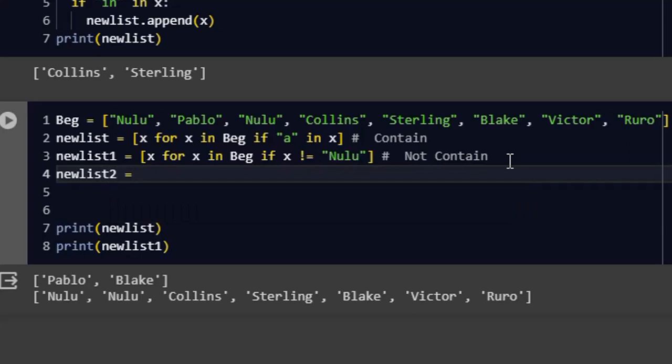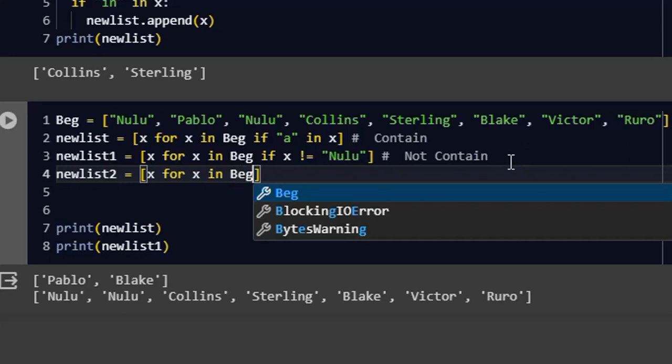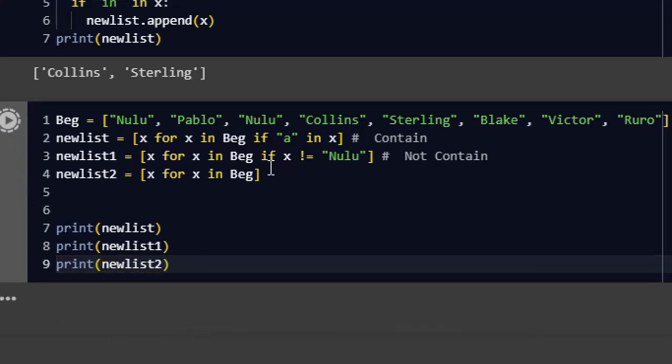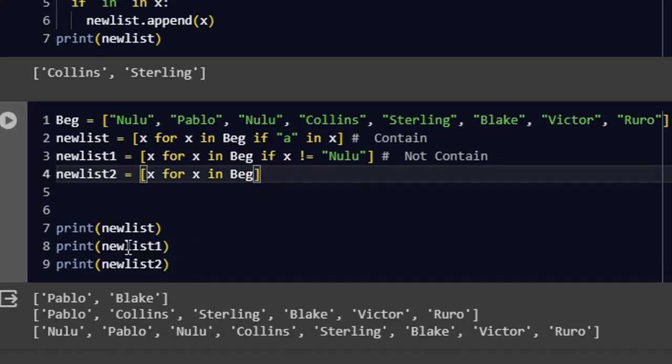Let me use it as list 2, and then in this case you are going to say for x in beginners. I don't want to use an if statement, so it is x for x in beginners. In this way, I don't want to use this, but I still want to put it in a list. And if I print new list 2, I should be able to have this. I should be able to have a new list, not touching the other ones.